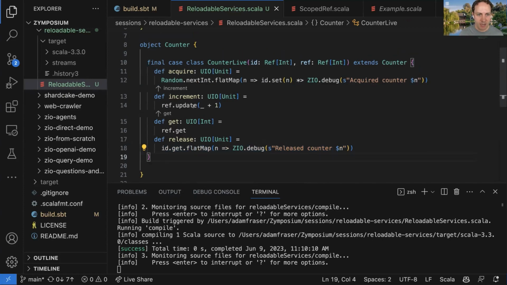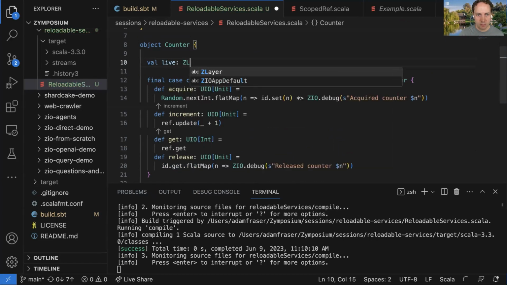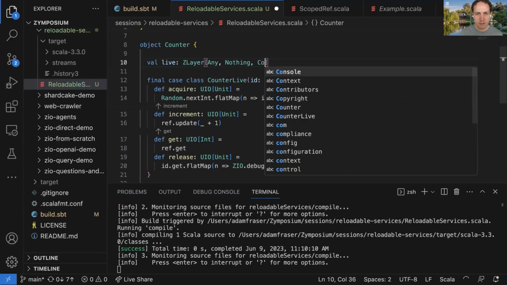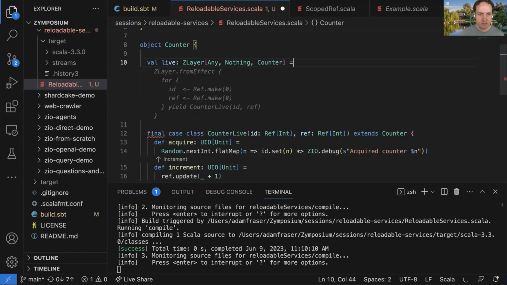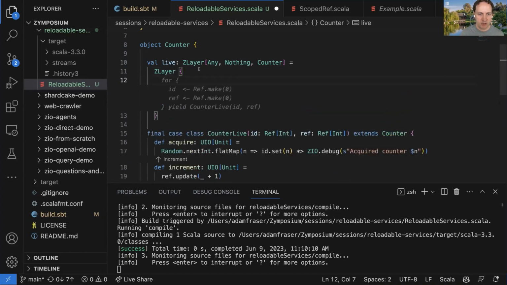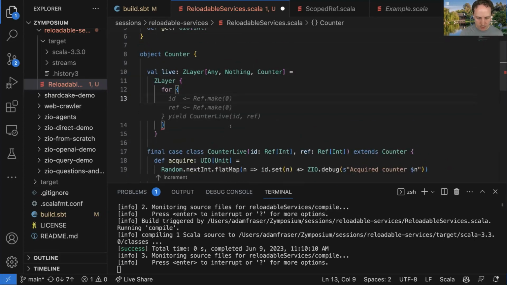And then once we have that, the next pattern is we can do our layer. So this is going to be a ZLayer that doesn't require anything. It can't fail. And it's going to return an implementation of the counter service. The basic pattern is, we always use ZLayer, and then we use a for comprehension inside there. And that'll let us make whatever we need to make.